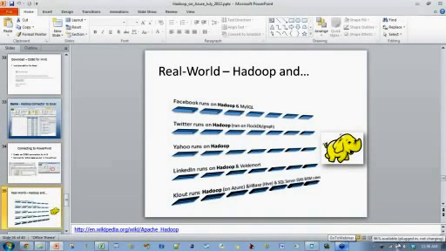So real world, why do you care about this stuff? It's beta. Why am I talking about it? Well, Hadoop is sort of the hot button. People are taking a look at it.